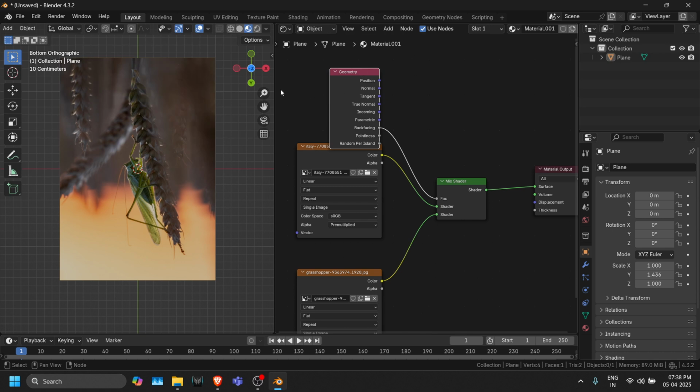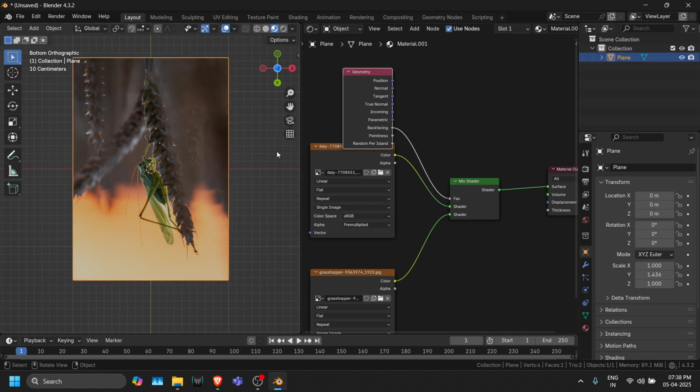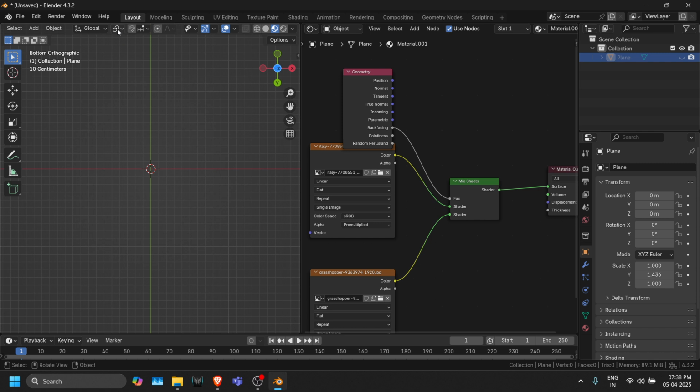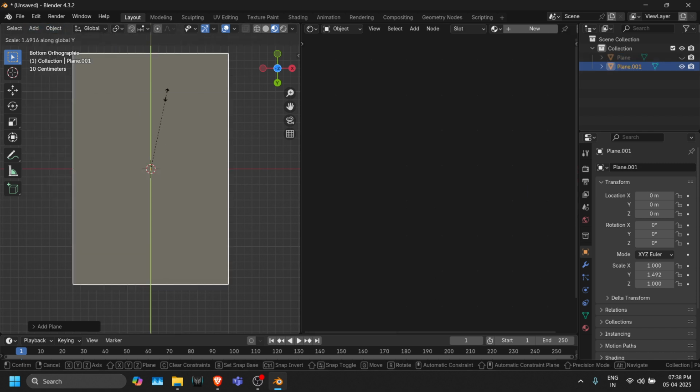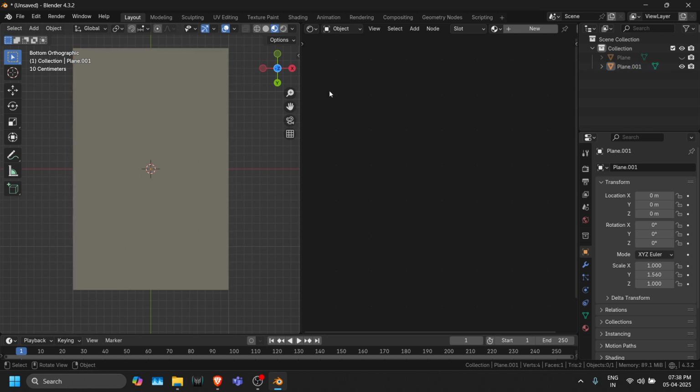So let's start. So let's hide this. I will add a single plane. Press S Y a little bit. As you can see, there is no texture here right now.